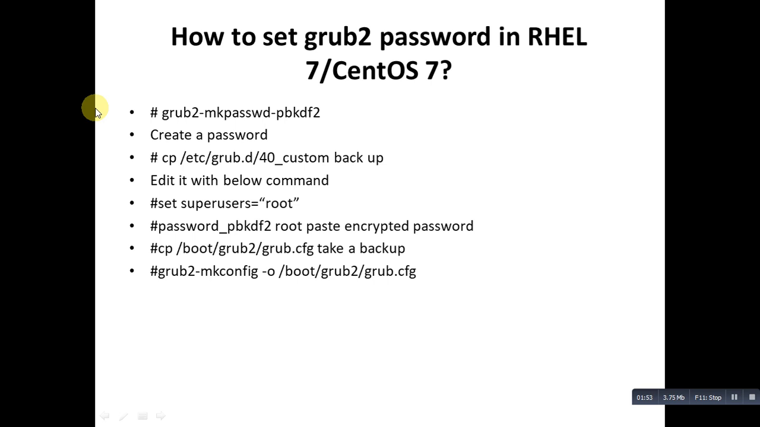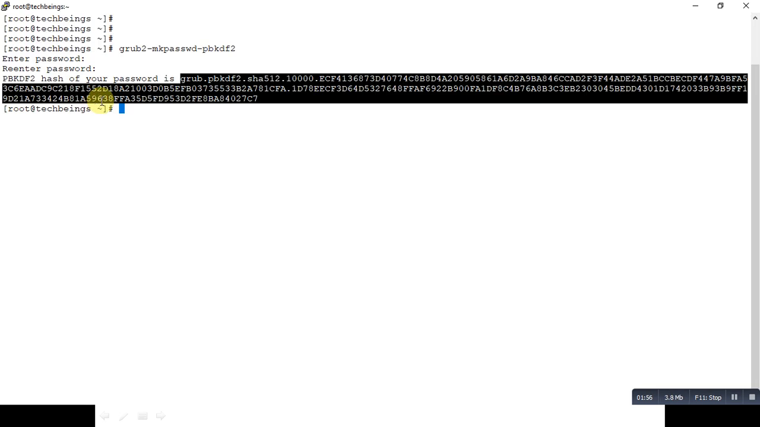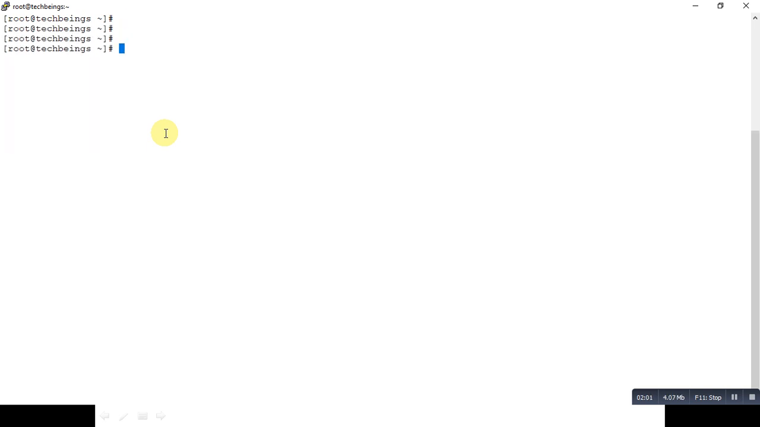Before that, you have to make sure that you take a backup of your file so that if you make any mistake, you can revert back to your original file. I'll keep it as dot original. Okay, now we can make the desired changes.